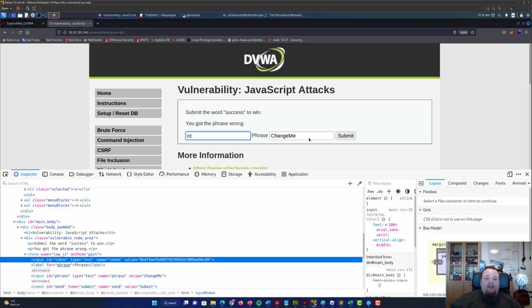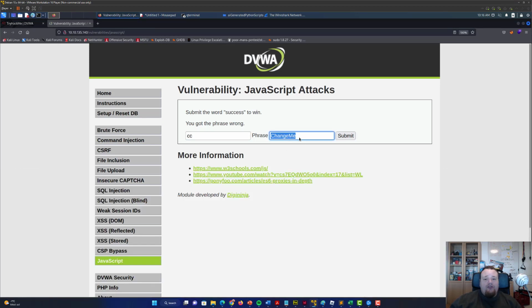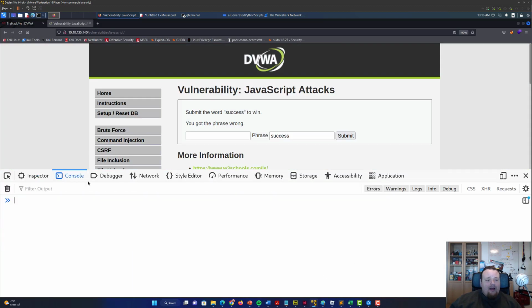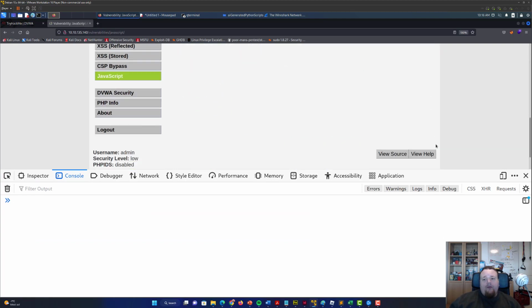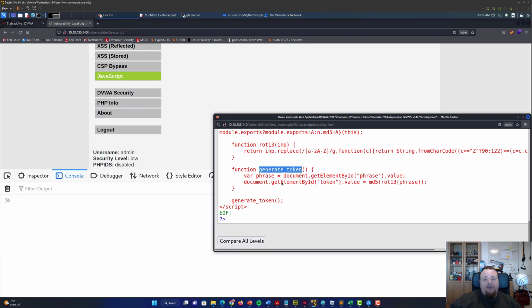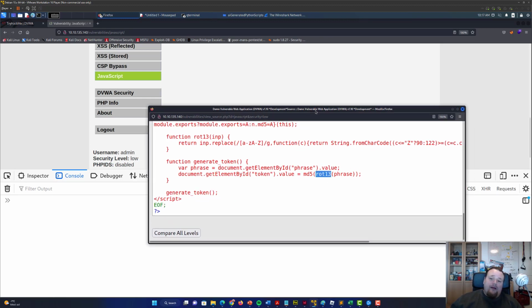Now the way we can change this is basically just to say, well, I put success in there, delete everything in that field, and we can see that we have something called a console right here. And what we also noticed is that on view source, the function called generate token does this for us. It puts the actual phrase and ciphers it, and ROT13 is a rotation.